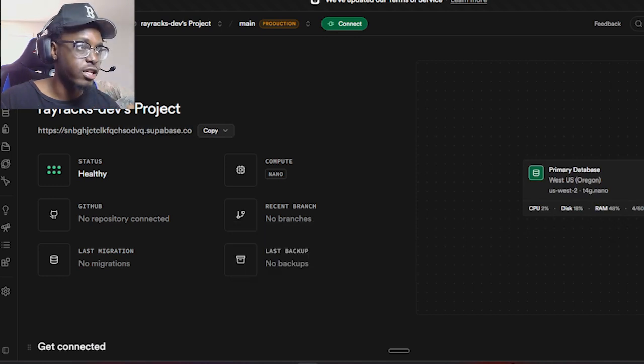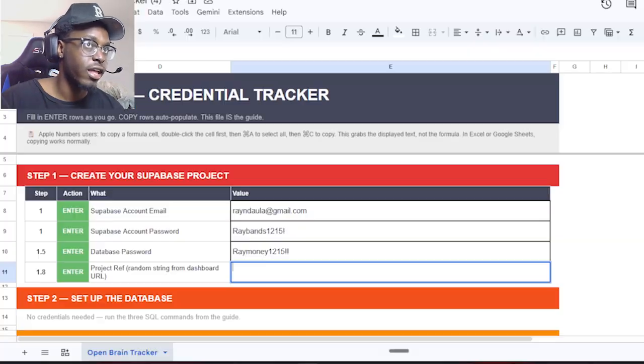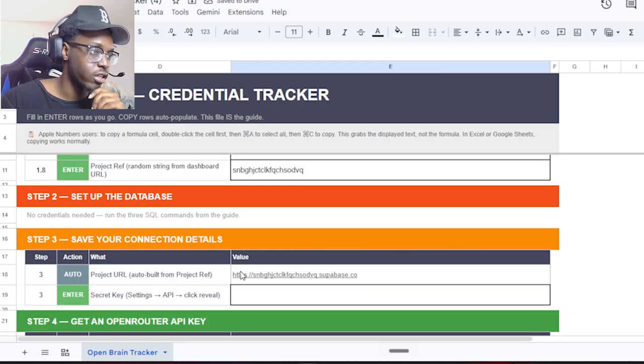So boom, my project has been created. And this right here, this is your project ref. And that you're going to copy into here. Random string from dashboard URL. And as you can see, automatically, it has made you a new URL that is going to be basically your MCP server that you're going to connect later on.